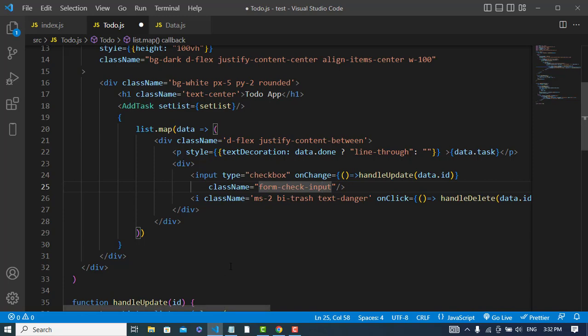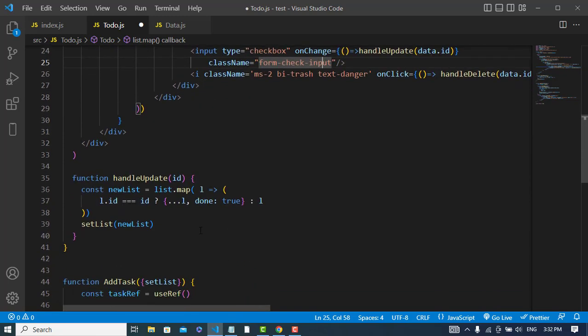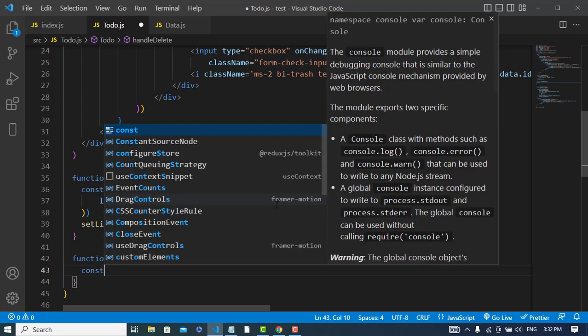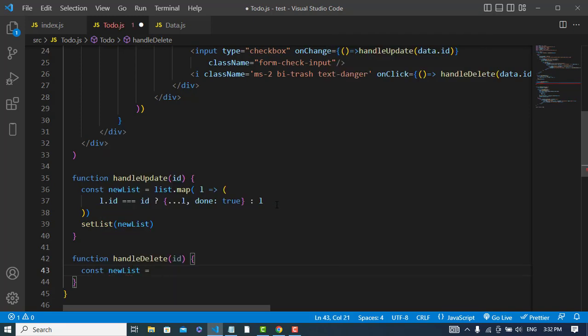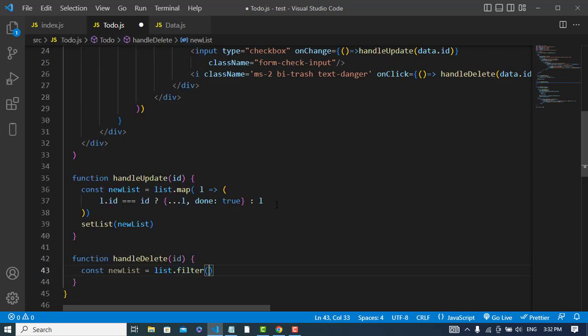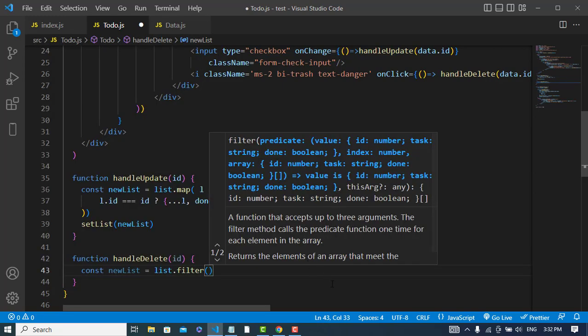And let's create the delete one. Function handleDelete, and also we'll pass the id to it. So now we will remove that task. So let's create a new list. const newList is equal to, now we will use the filter function, list.filter. We will filter all the tasks without the one whose id we have passed.